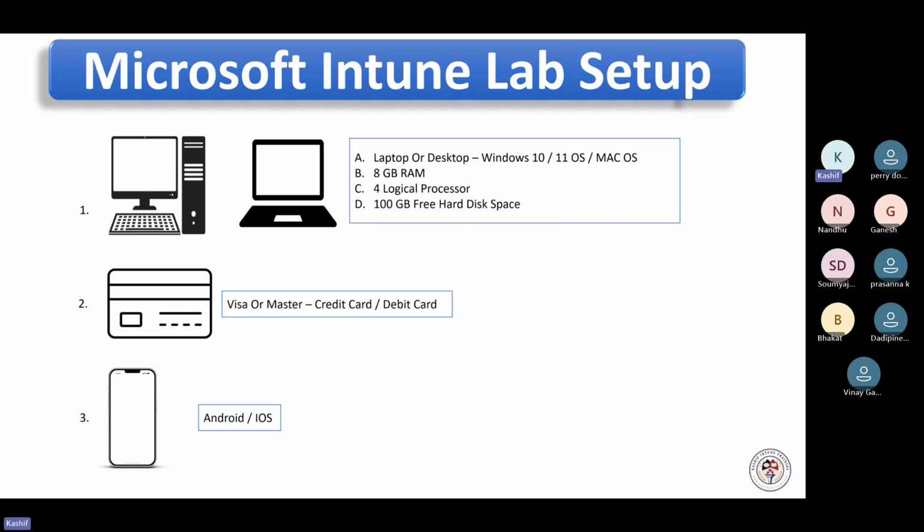Now, Microsoft Intune lab setup. So next session, when we meet in the next session, guys, we will start setting up our lab. So you have to have these configurations on your computer. In our training, we will do theory plus practical. Each one of you will have to have your lab ready, right? So I will guide you how to go about it.